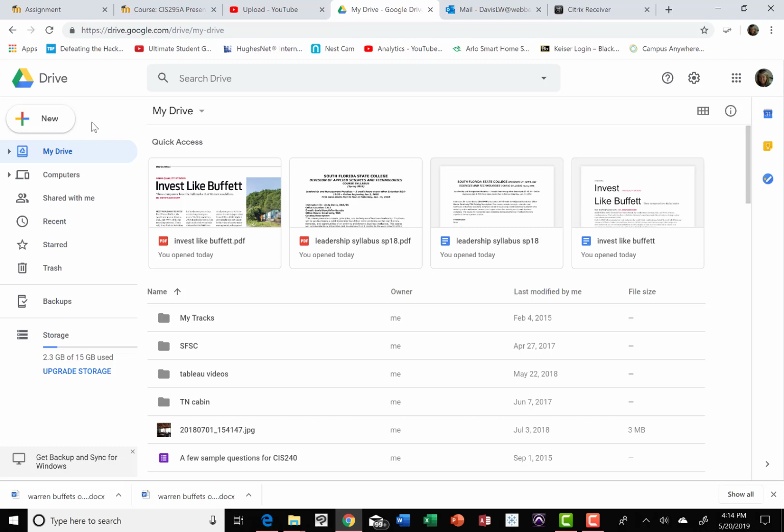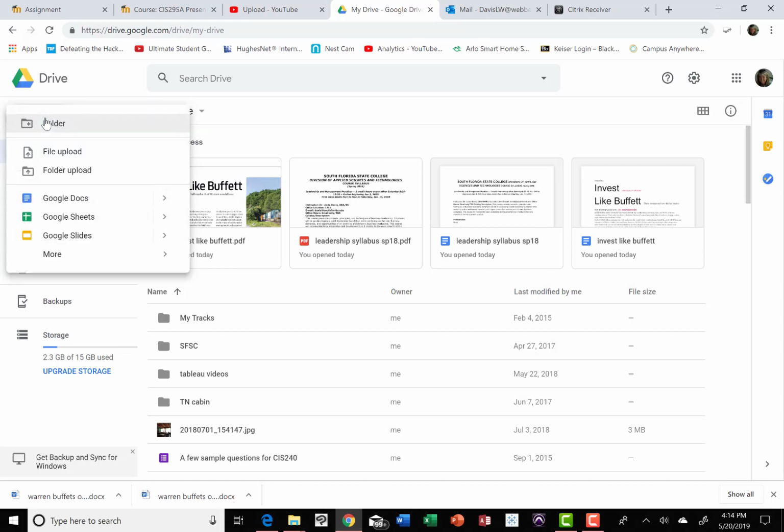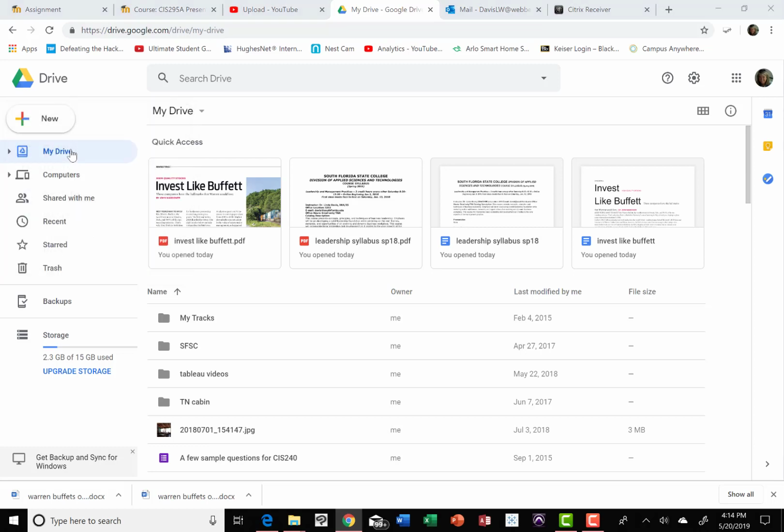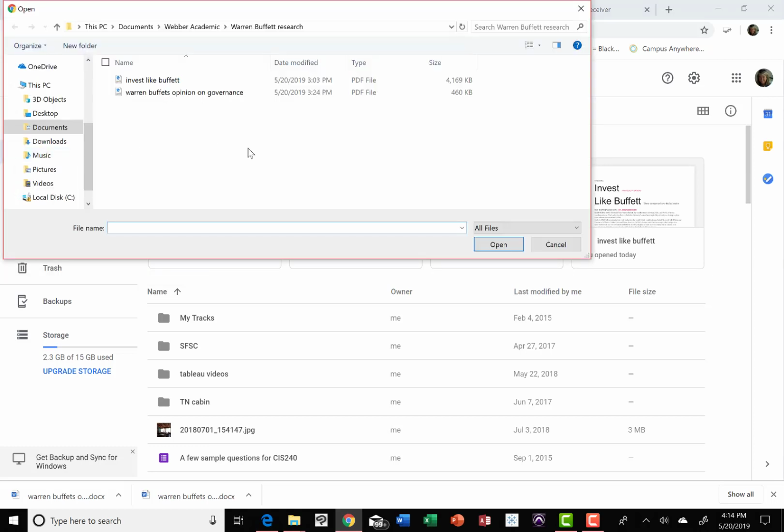So what I'm going to do is go to the left side toward the top where it says New. I'm going to hit New, and I'm going to do a file upload because I'm going to upload that PDF file first. So let me click on that. It's going to let me navigate back to my Windows Explorer folder where I have my Warren Buffett research stored. So here's one, Warren Buffett's opinion on governance, and I'm going to open that PDF file.